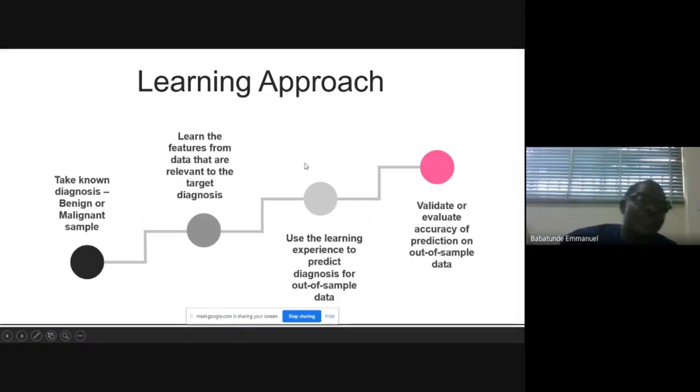And the learning approach, the stages involved, is that we take a known diagnosis, which is benign or malignant sample. We learn the features from that data that are relevant to the target diagnosis, that is either benign or malignant. We use the learning experience to predict diagnosis for out of sample data. And that's what I've mentioned, that we get new patients, and we now use the learning experience to predict that, okay, this new sample, it is benign or it is malignant. Now, of course, we have to validate our results. So we validate the accuracy of our prediction, whether our prediction is accurate or it is not accurate.